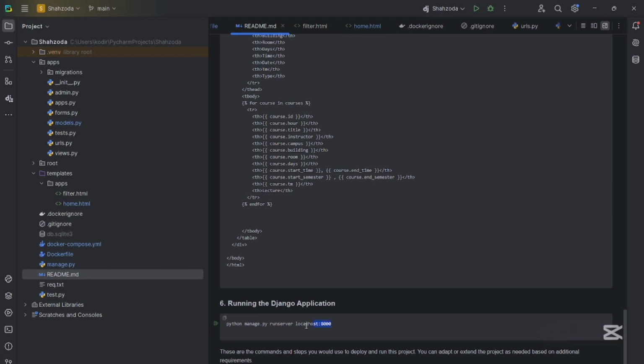And the last one is running the Django application. In the Django project I deployed, this is how I run it. But alternatively, I can use the docker compose up command in the terminal instead of this command.